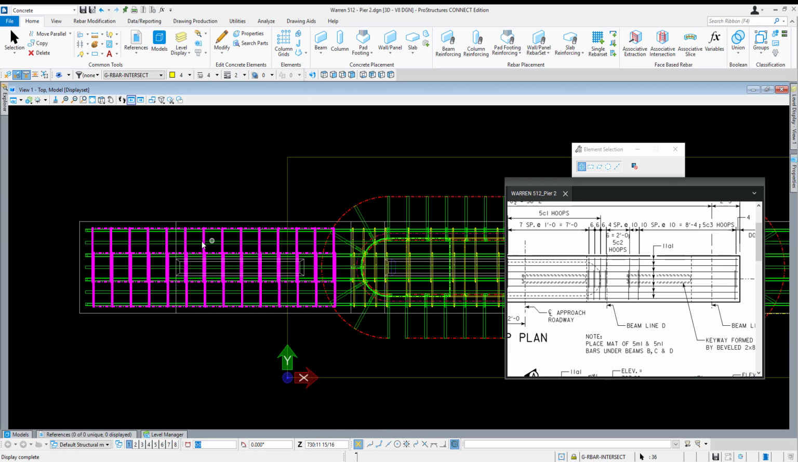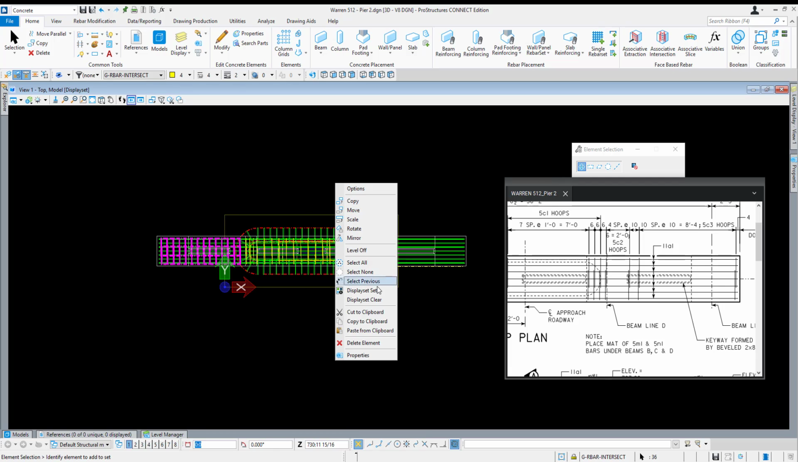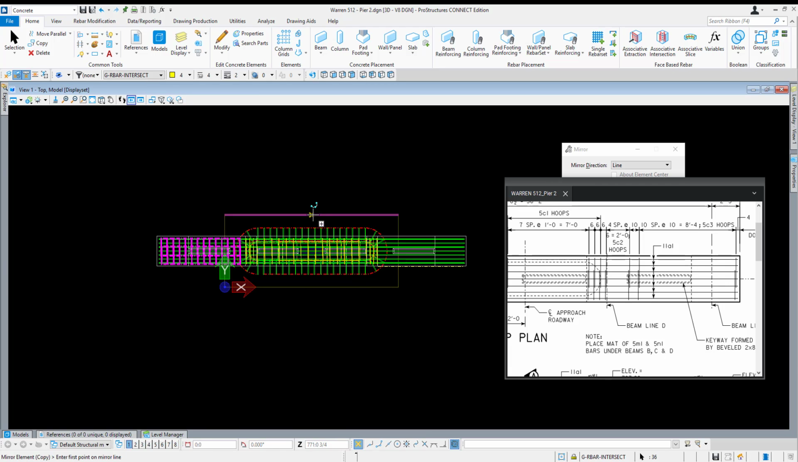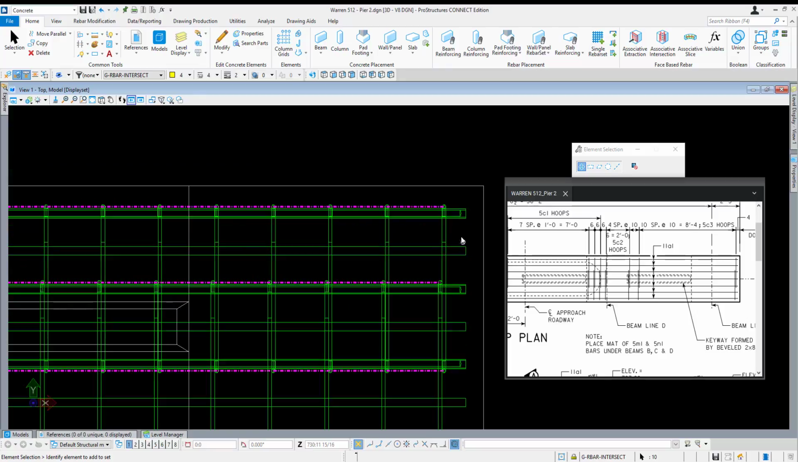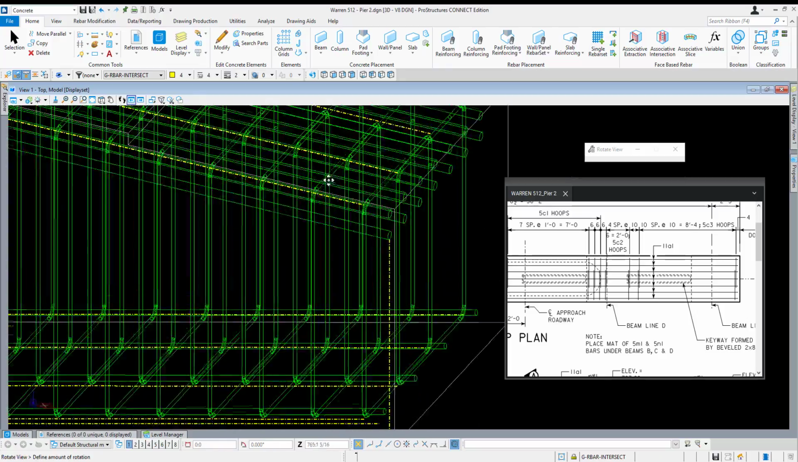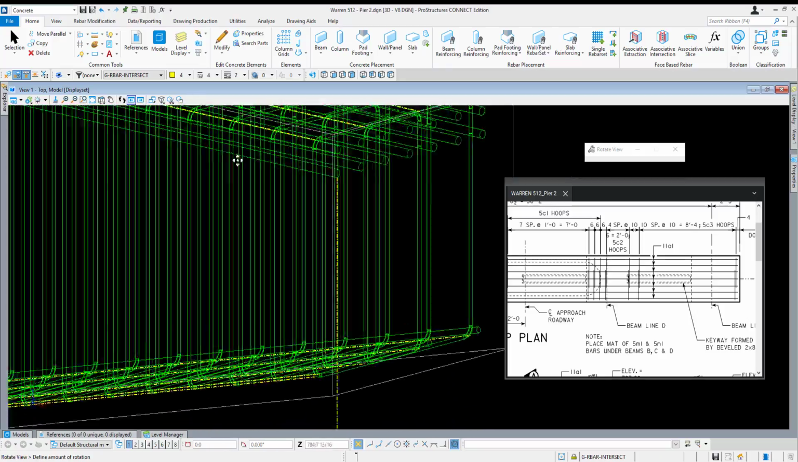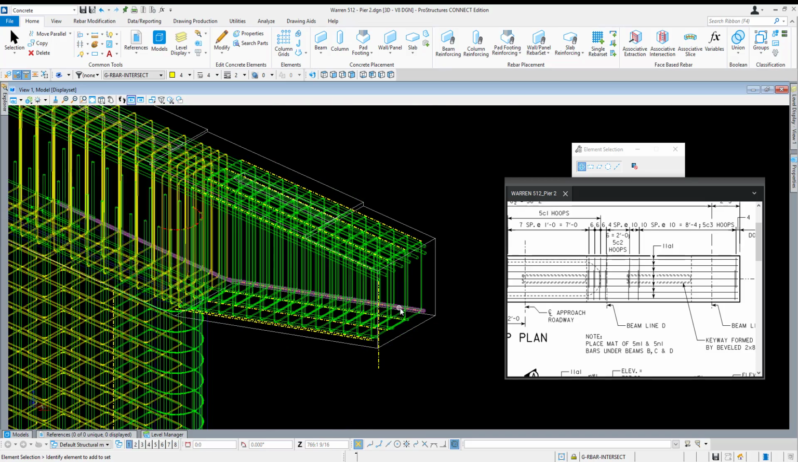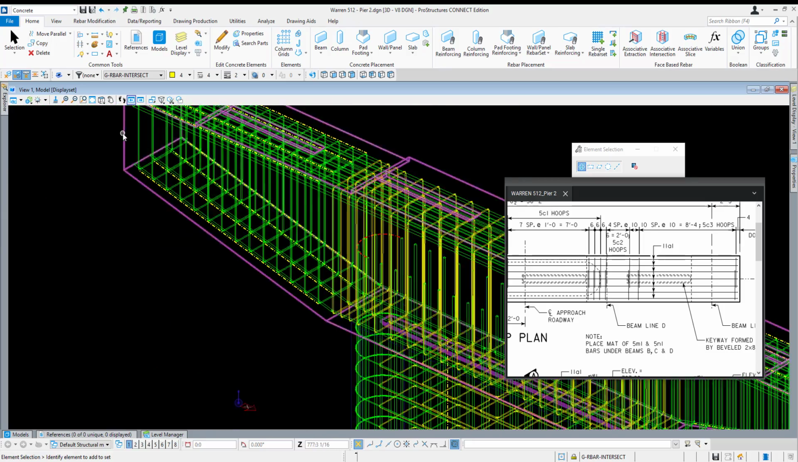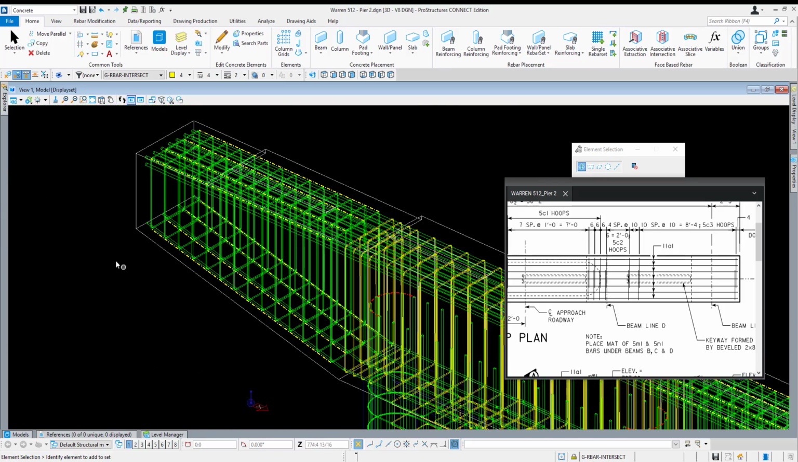Rotate to a top view. And give it a good old mirror. Opposite end taken care of. Rotate around just to make sure everything's looking good. And now I'm ready to begin on my face reinforcement.